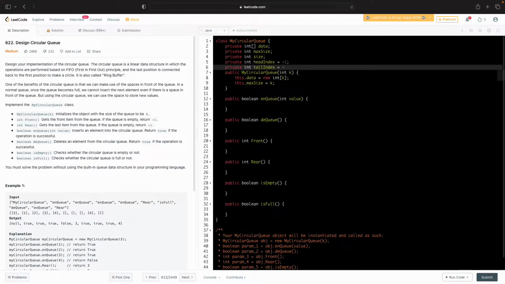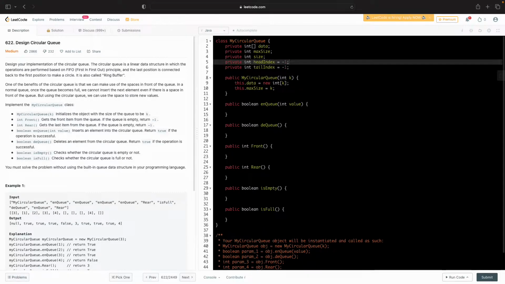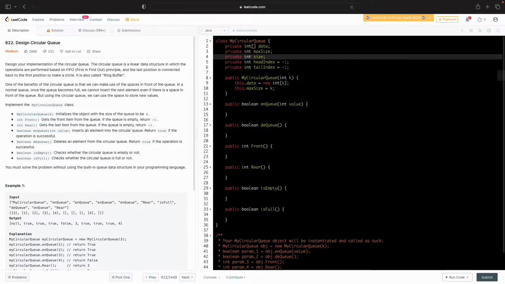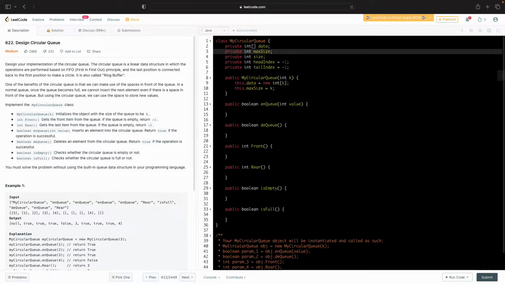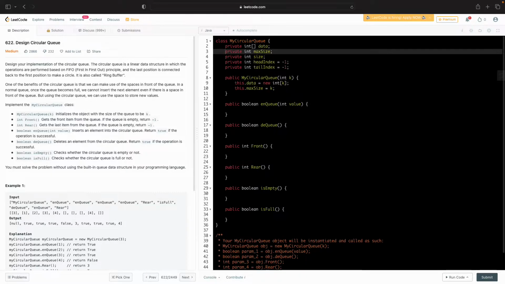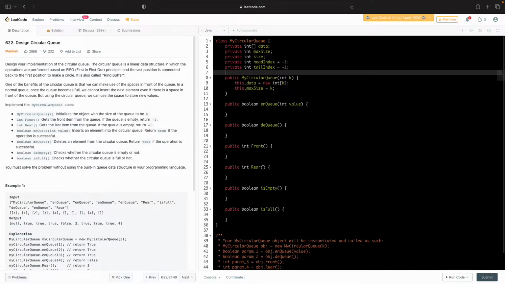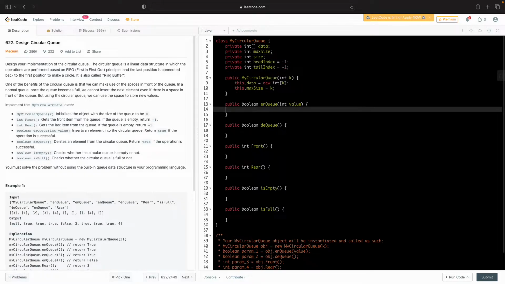So head index is where we are going to read from. Tail index is where we're going to feed the data. With each operation, we will be updating size accordingly. If we have reached max size, we will stop all enqueue operations. Whenever we dequeue, we will be reducing the size, and so on and so forth. I think our queue should function well. All right, now the enqueue function.